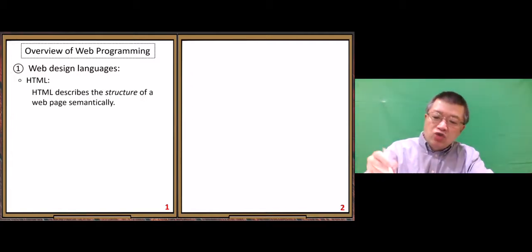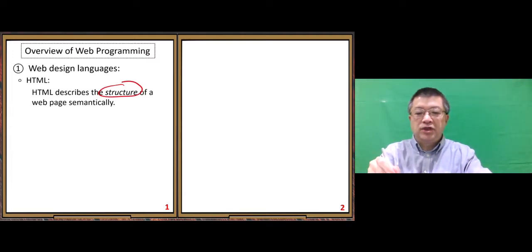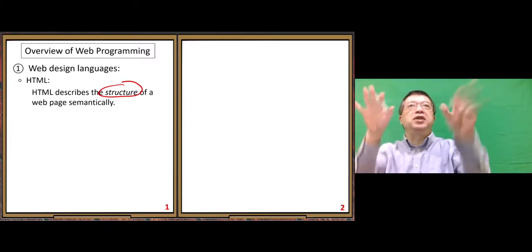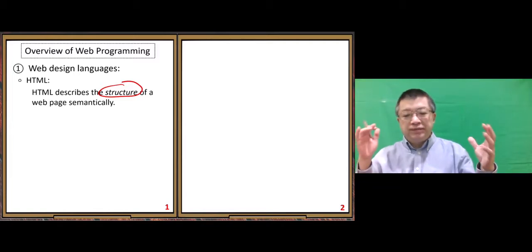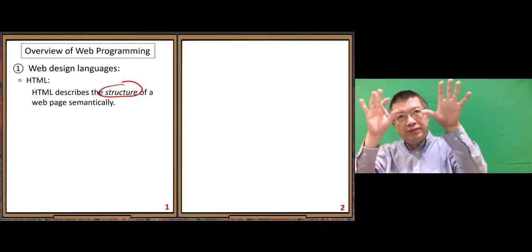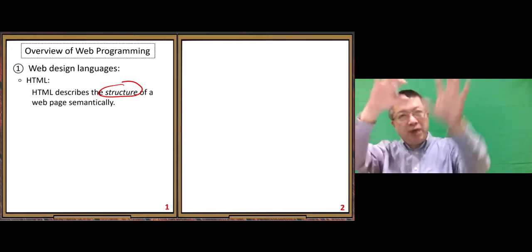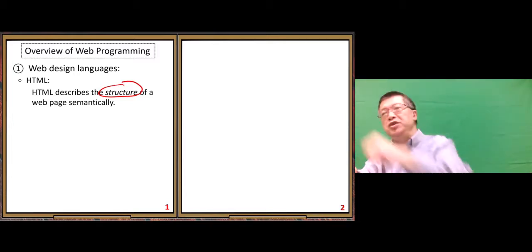HTML describes the structure of a web page, semantically, structure. So organize your data, the text data, based on the semantic meaning, right? Organize the paragraphs, but mainly on the content of your web pages.